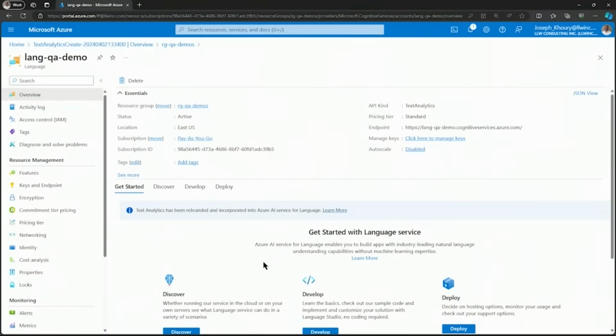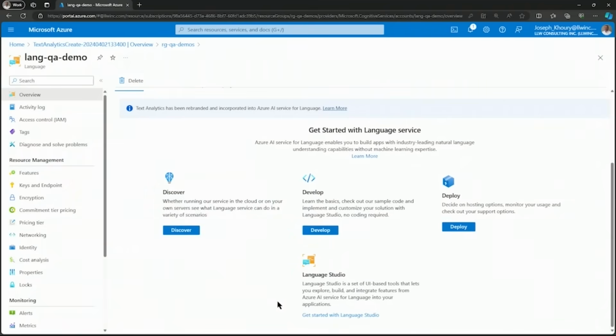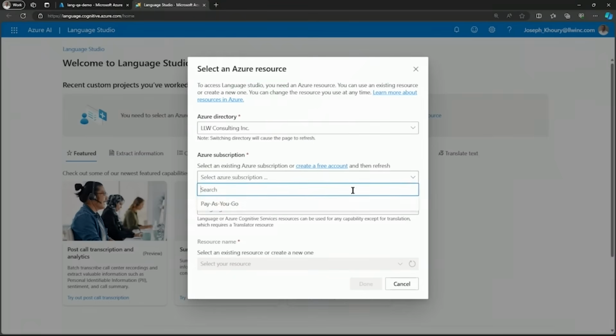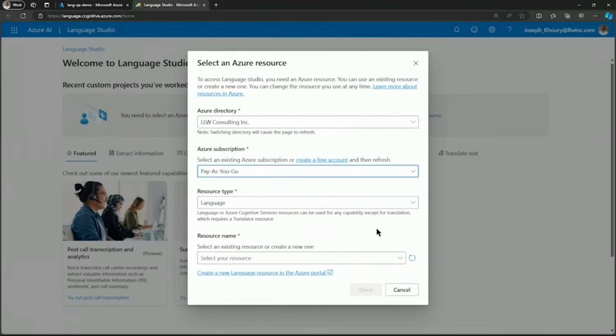On the overview blade for the language resource, I'll scroll down, and under Language Studio, I'll select Get Started with Language Studio. That opens a new tab in Language Studio. In the Select an Azure Resource dialog that appears for Azure subscription, I'll expand the list and choose Pay As You Go. For resource type, I'll leave language selected.